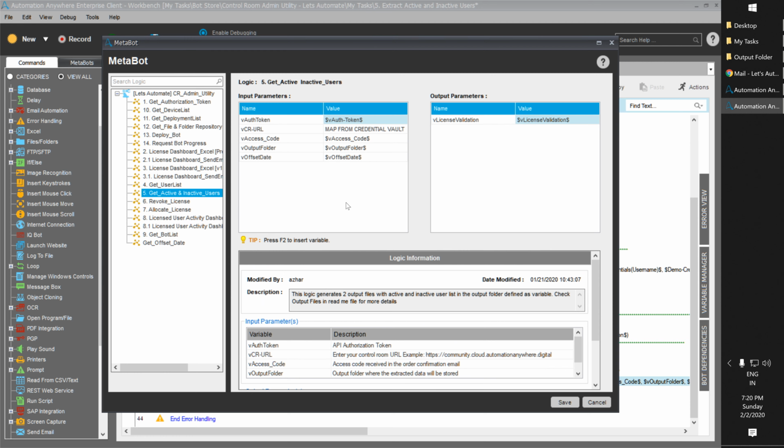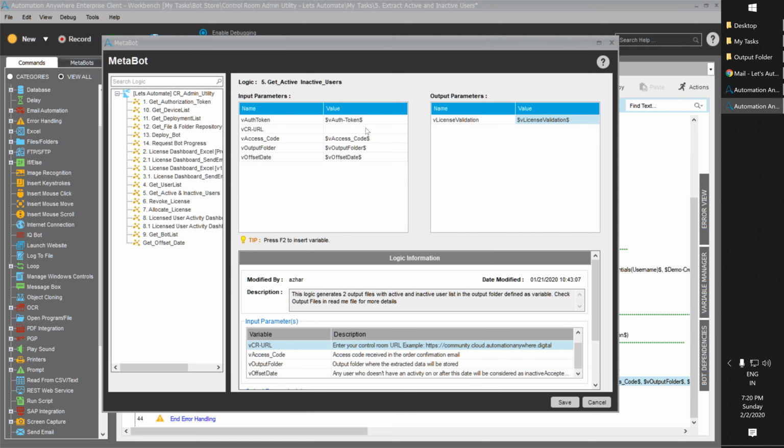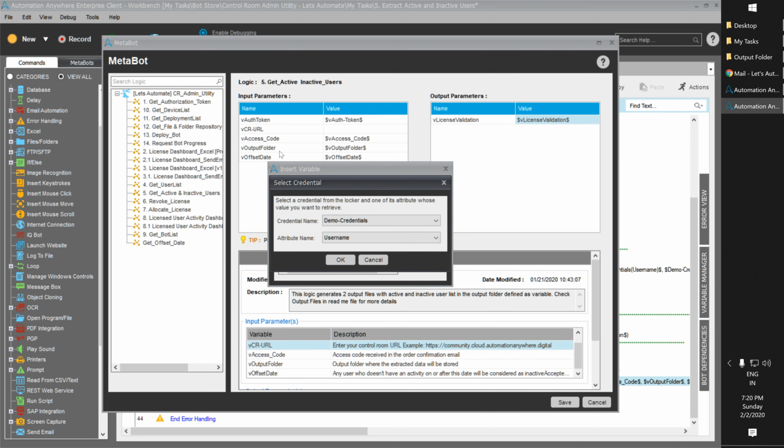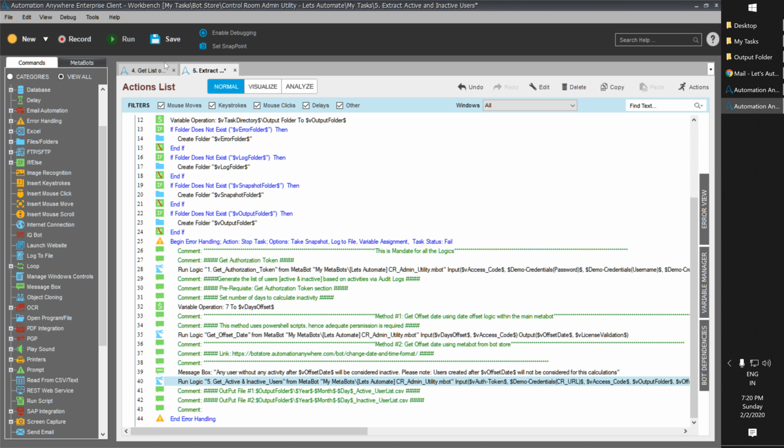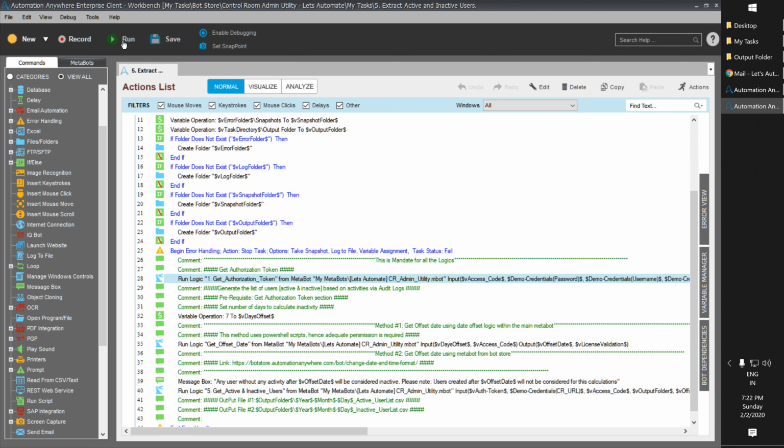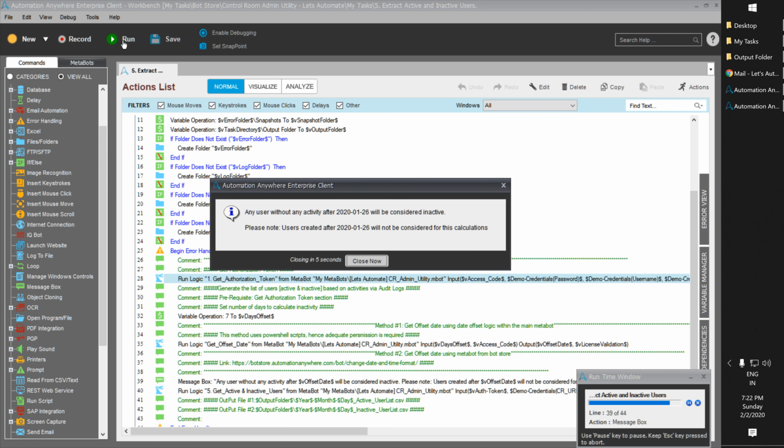To run the logic, again, you need to map the control room URL either from a local variable or from your credentials vault. The rest we've already mapped for you. You'll see two output files here for active and inactive users. So let's quickly save and give this a run. Run the bot. Right, so you see it would open the command prompt, the PowerShell.